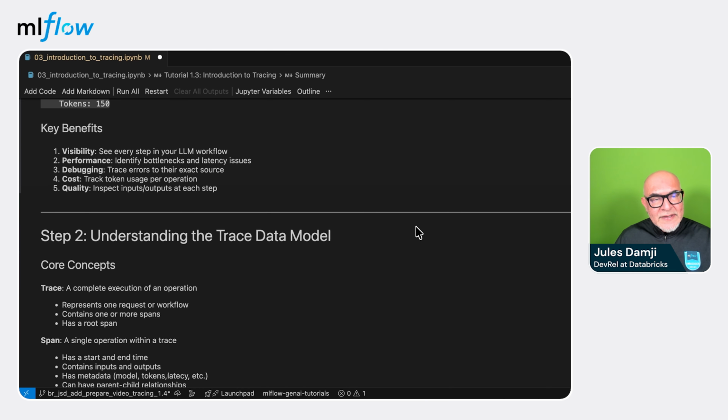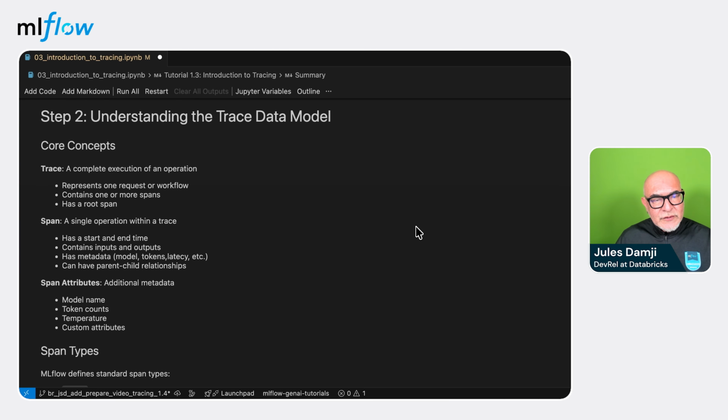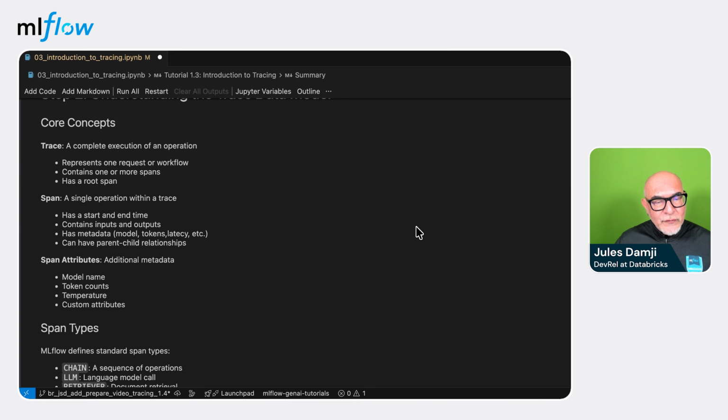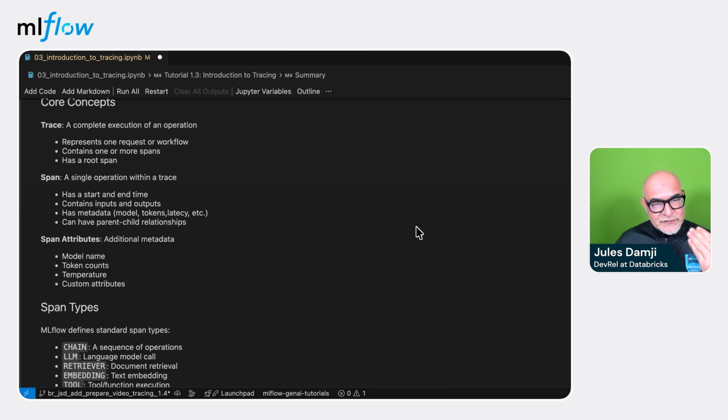So it's very important. The second thing I want to share with you is to understand exactly what a trace is. What is a trace and what is the data associated with it? The core concept, as I said earlier, is that a trace, as the name explains, is a complete execution of one operation from end to end. It represents one request, or it could be an entire workflow. Most traces comprise one or more spans and normally start with a root span.